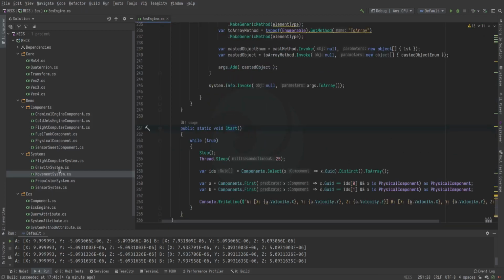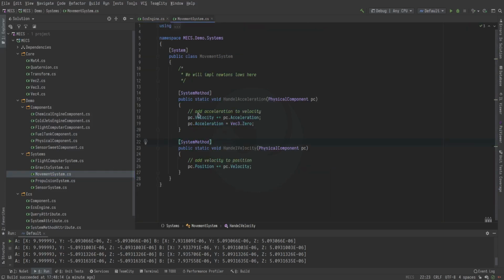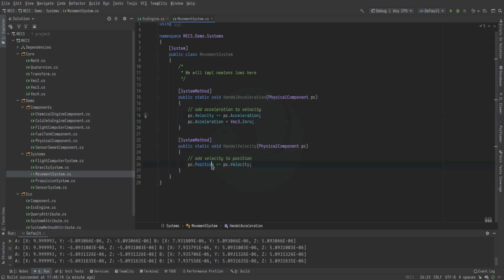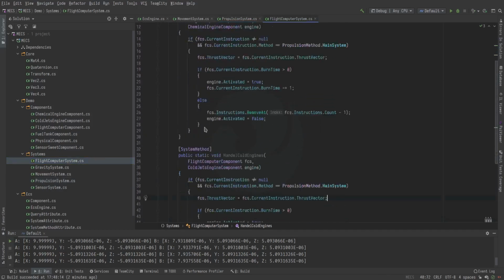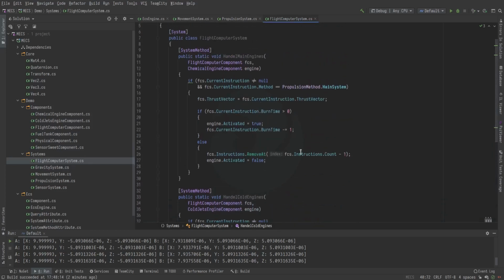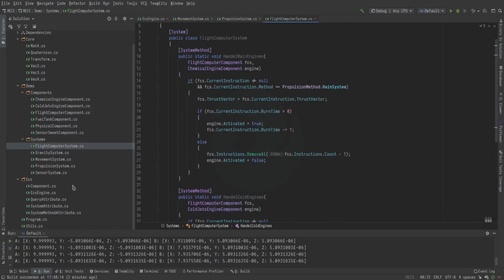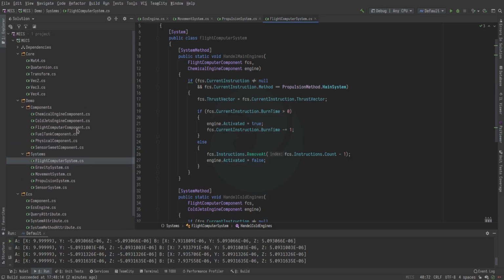Then the movement system, I think, will just apply the acceleration as need be to the velocity, and the velocity will get applied to the position. The propulsion system will use fuel up, and then over here it will calculate the thrust vector and apply it to the acceleration. And then finally the flight computer will go through the instructions one by one and execute them all until that is done. It's a real simple system.